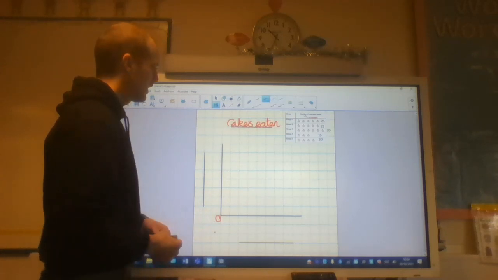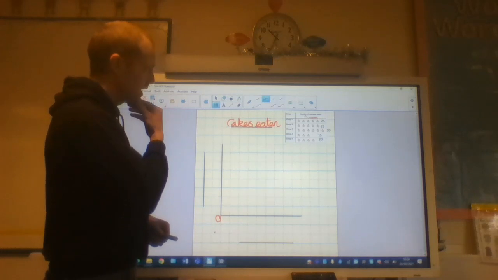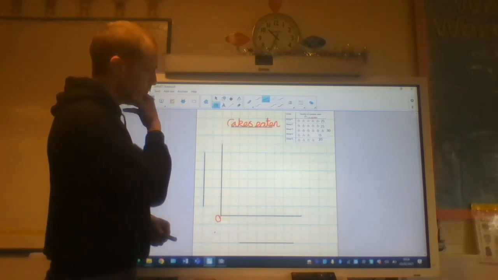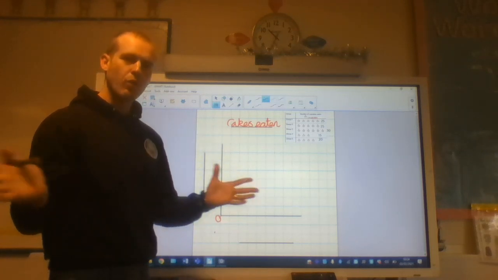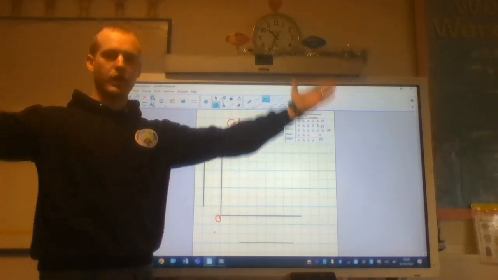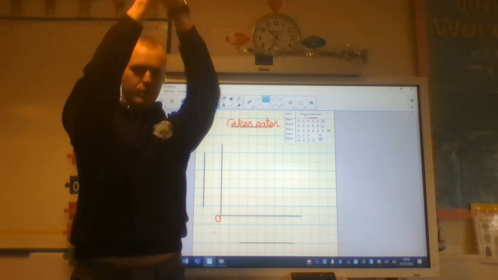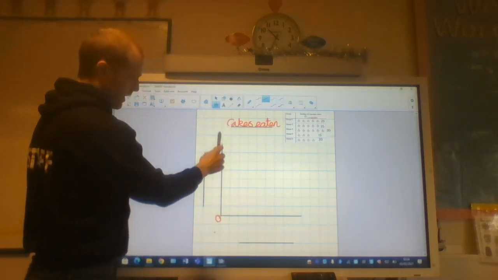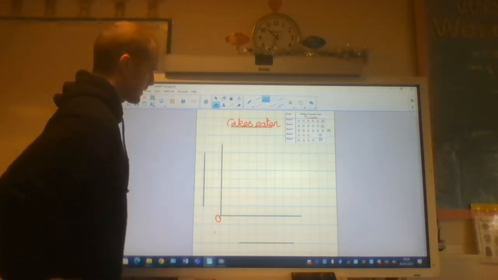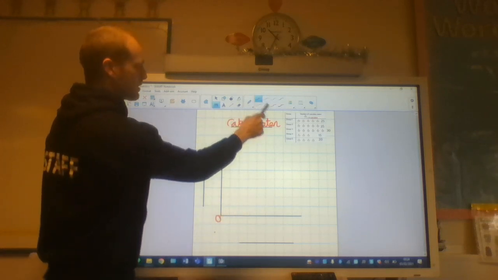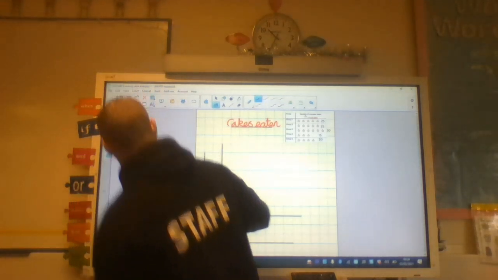Okay? Next, let me see. That's right, I need to think of a y-axis. Remember, our y looks like this. We go up and it makes a straight line up and down. Straight line up and down is here. Here's my y-axis. I'm going to label that with groups.